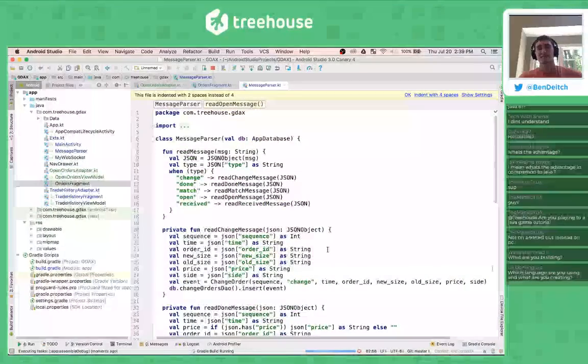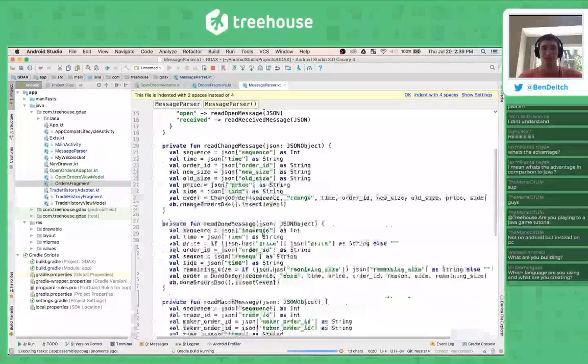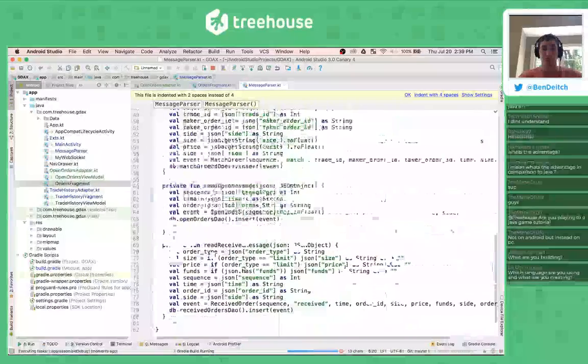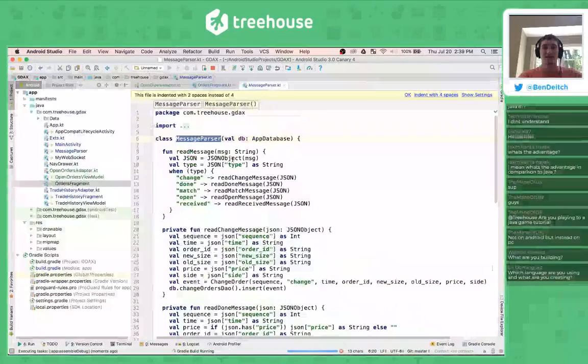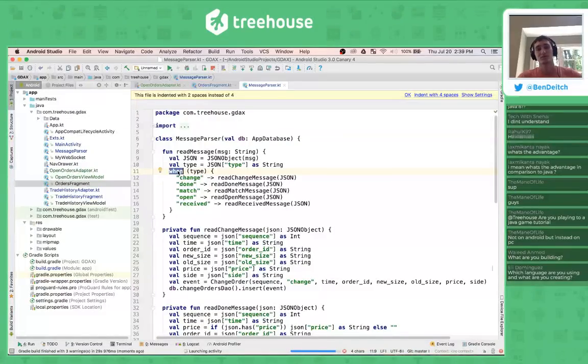And so this class, if you haven't seen this yet, this is where we are parsing the messages that we get. So remember there's 5 types of message. So we should have 5 functions here. 1, 2, 3, 4, 5. Yep. And so we get the type, we get the message that comes in as a string. Then we figure out what type the message is. And then we use a when statement, which is Kotlin's version of a switch statement, except it's cooler than a switch statement because it can also return a value.